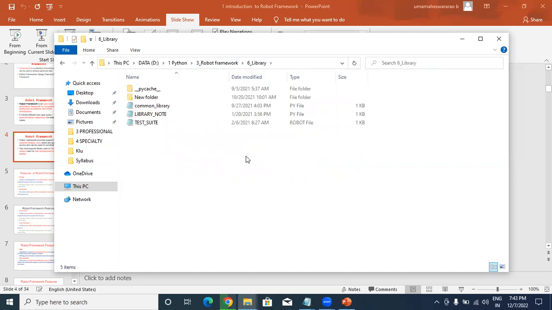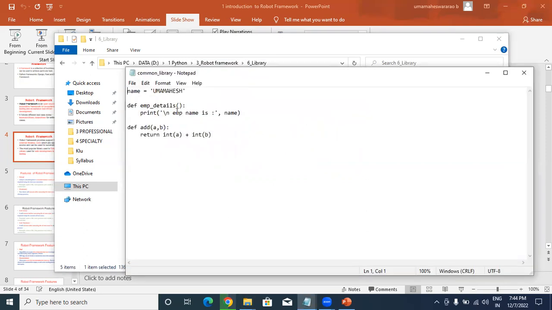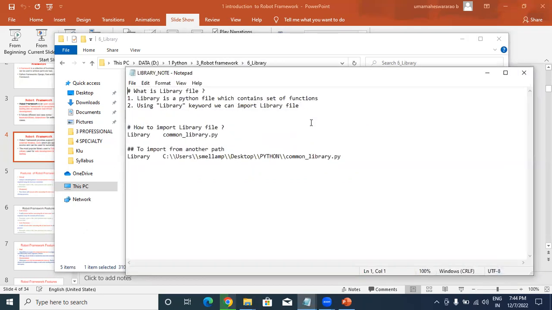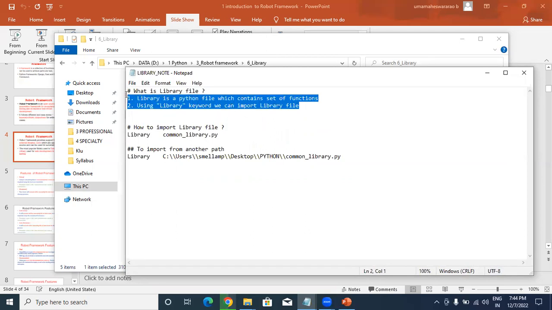In Robot Framework, sometimes you require Python programming, the Python file. You will call the Python file by using a library. By using this particular library function, you will call the Python programming. For example, a library is a Python file which contains a set of instructions. By using the Library keyword, you can import the library file.